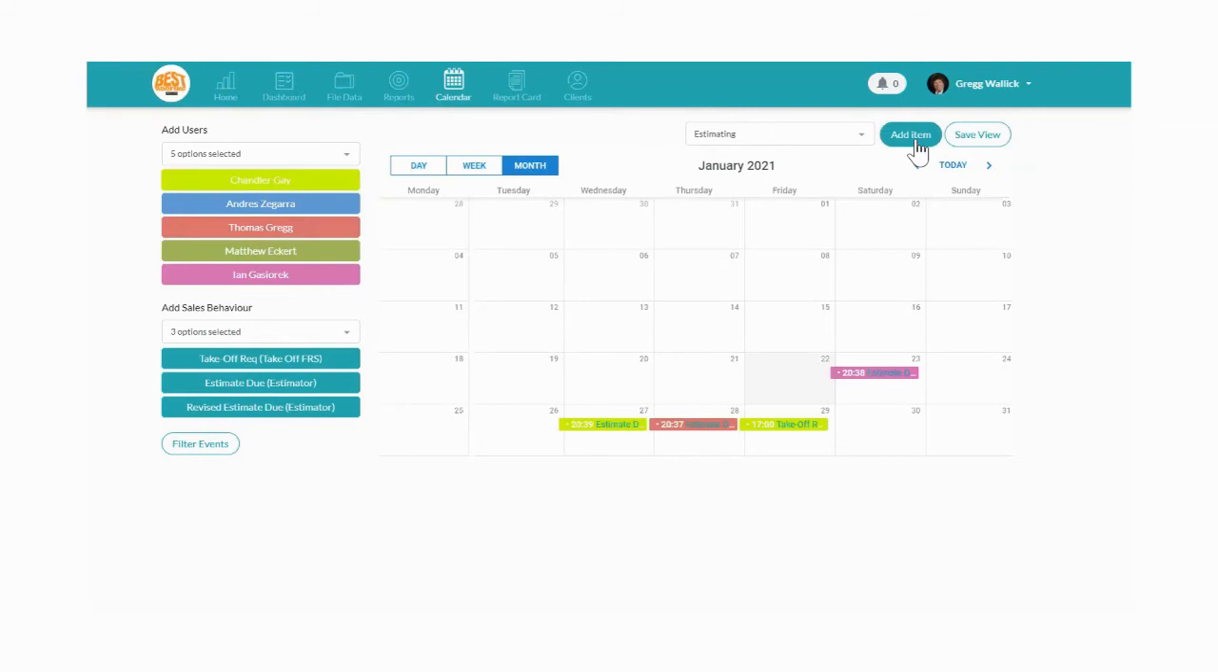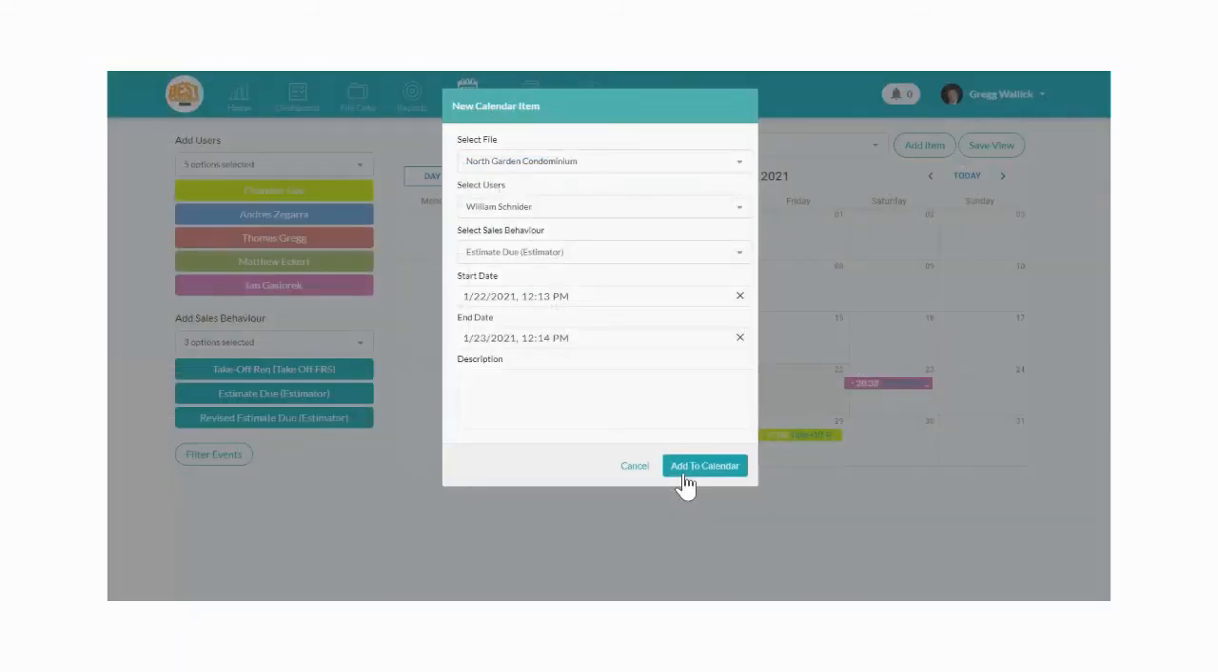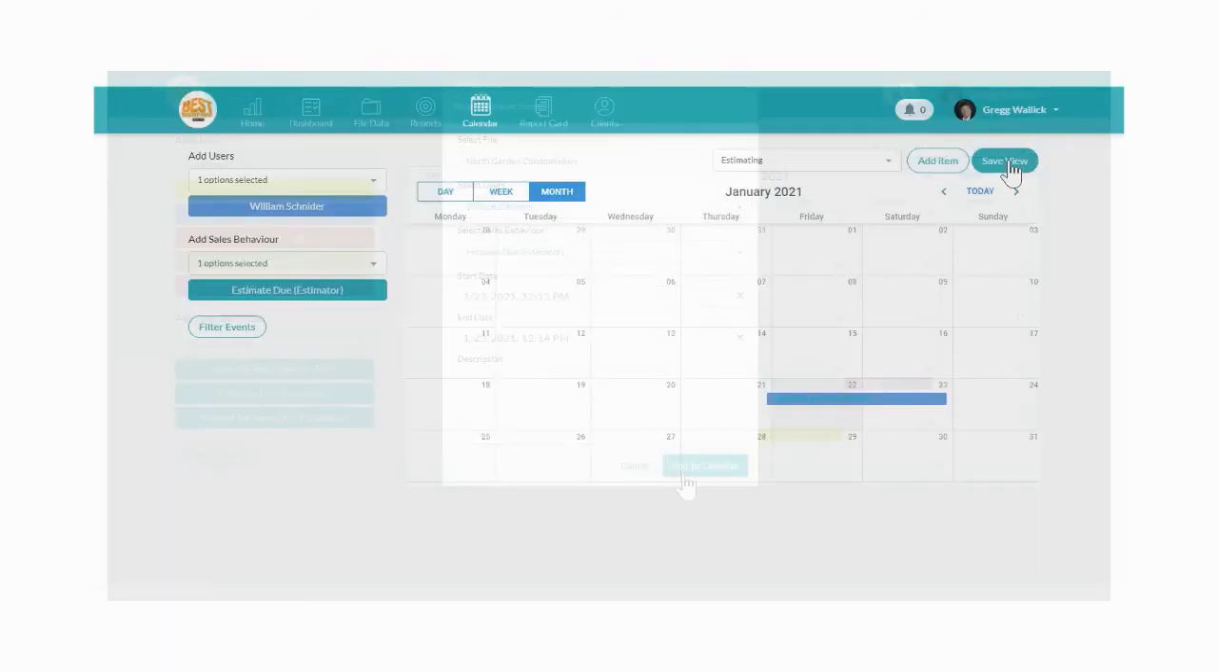You can add any other items to your calendar by selecting Add Item. Enter the file data, select who it belongs to, select the sales behavior, and the date or date range it's for, and click Add to Calendar.